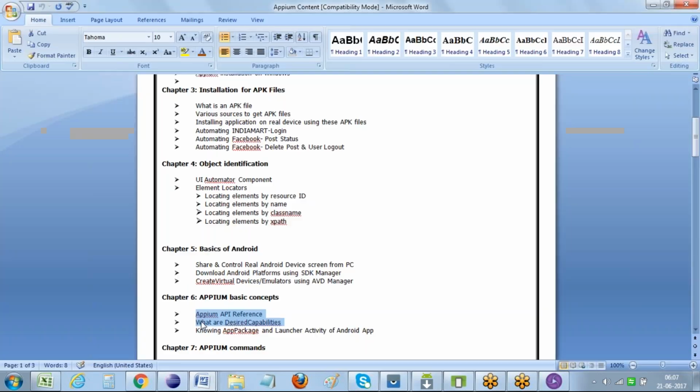The next chapter is Appium basic concepts, like the API reference, what the desired capabilities are, and how we can know the package name as well as the activity name of an Android app. Prior to that, what I am additionally adding is setting up a basic project. So I'm just setting up a basic project here.